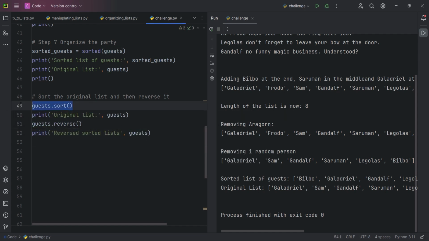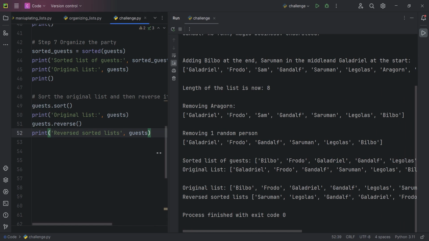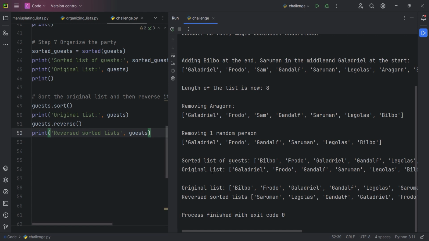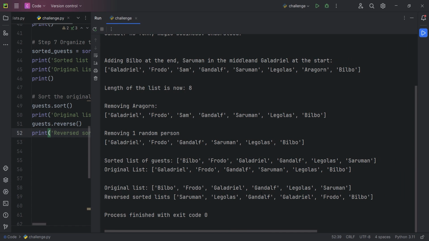And finally in here I sorted the list, and I printed out the original list because I wanted to show you that now it is permanently sorted. And finally we reversed our sorted list, so now we start with Saruman, Legolas, until we get to Bilbo.